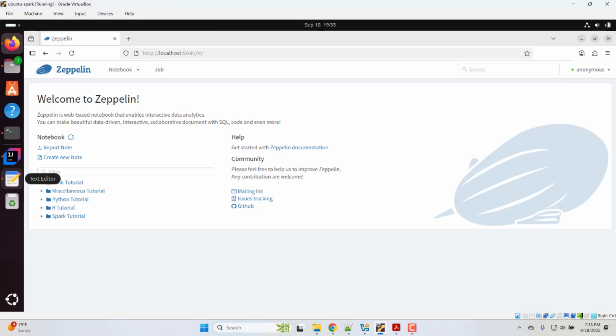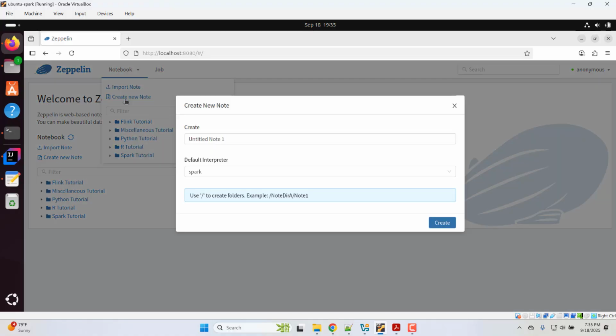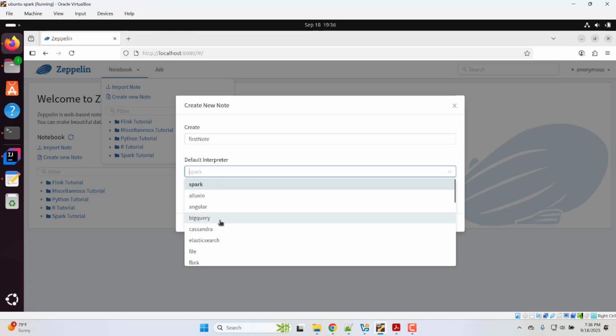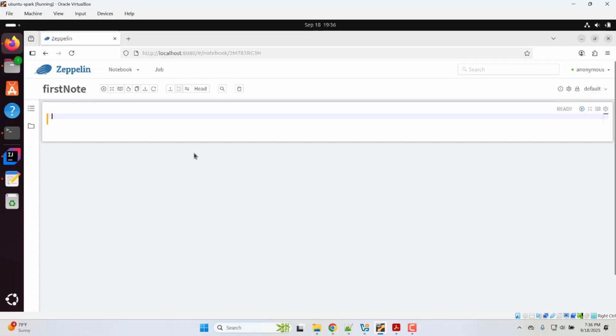Now let's click on notebook, create new note. You can name anything you want. First note. And what is that interpreter? Spark. You can have any of these interpreters and run that particular code, but we are selecting Spark as the interpreter. Create it. And what are we going to do? In Spark you can run it with any language you want.